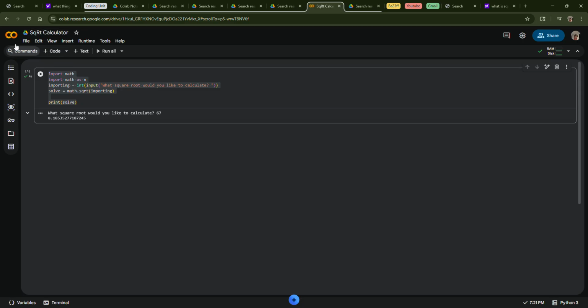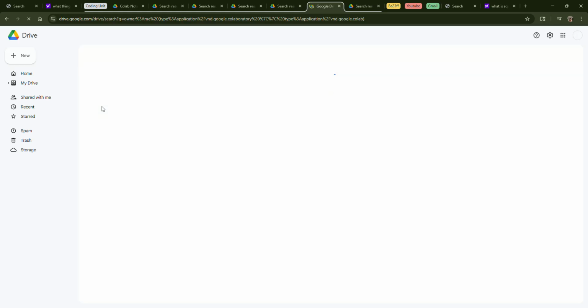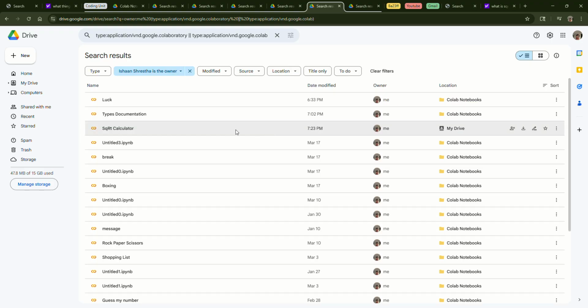And now let's wait until it saves. Come on, save. Okay, saved. That's a square root calculator.